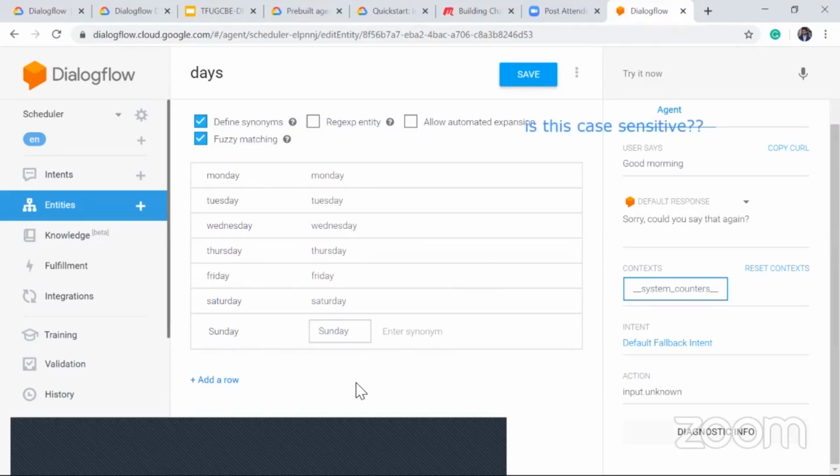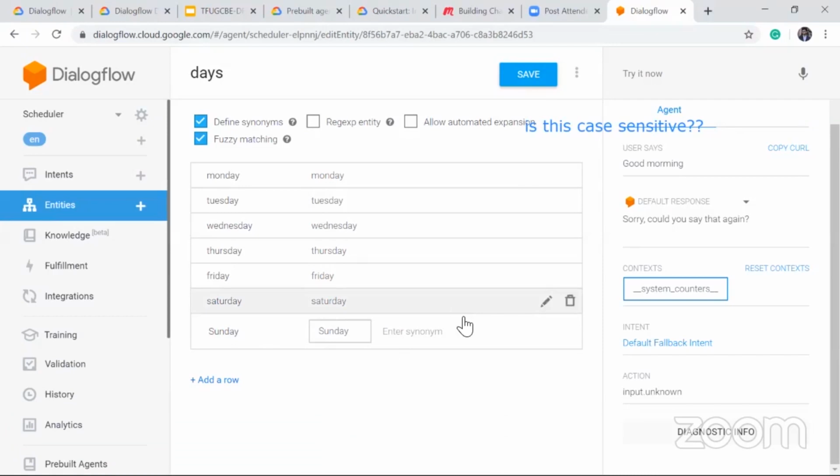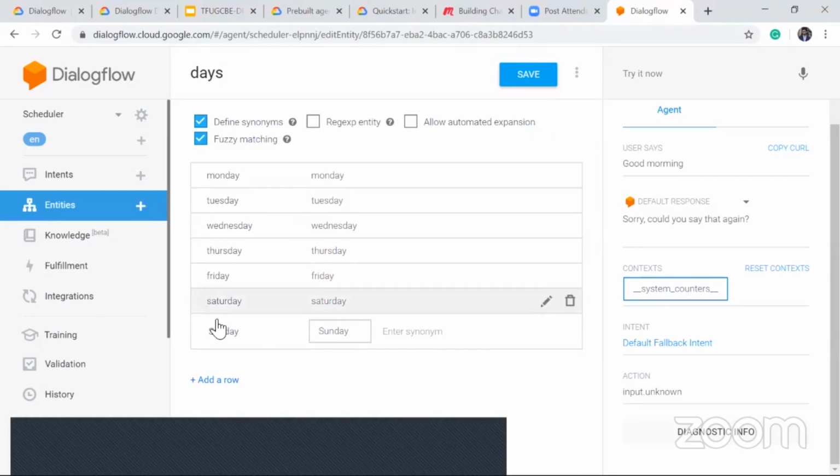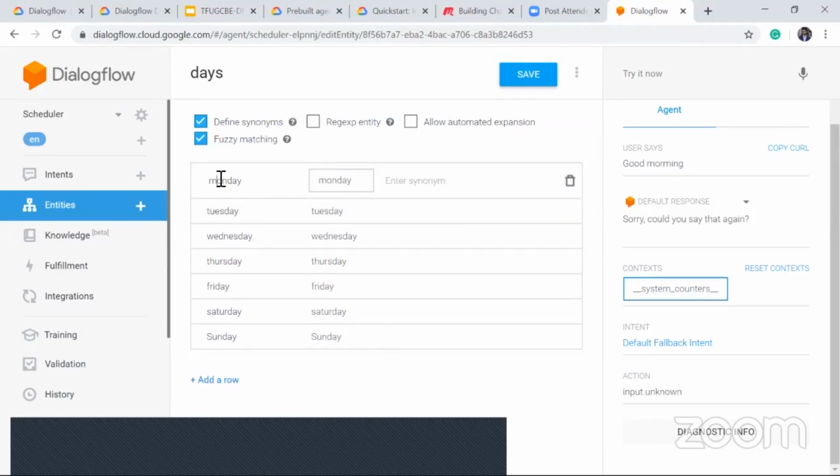It is not case sensitive. But these are case sensitive, sorry. The entity that you define here is case sensitive, but the synonym doesn't matter. Once the user says I have to do homework on Monday, it will try to match this entity, and this Monday will be written as whatever we give here. So if you give capital M, this capital Monday will be written.